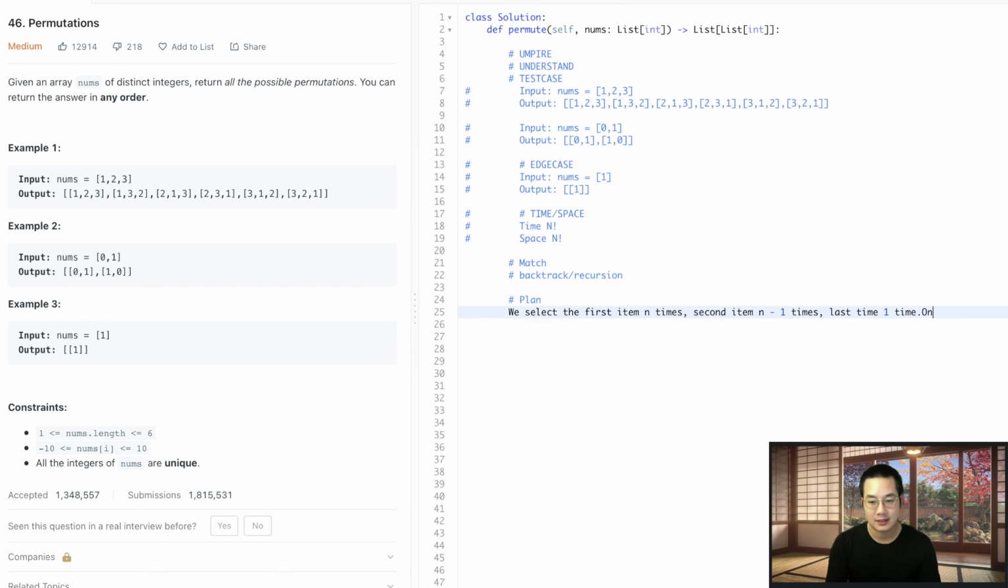And once we recurse to our last selection, the last item, and pass the last item, let us update the results with the new permutation. Okay, that is the plan, and let's implement it. Okay, the implementation shouldn't take too much time.